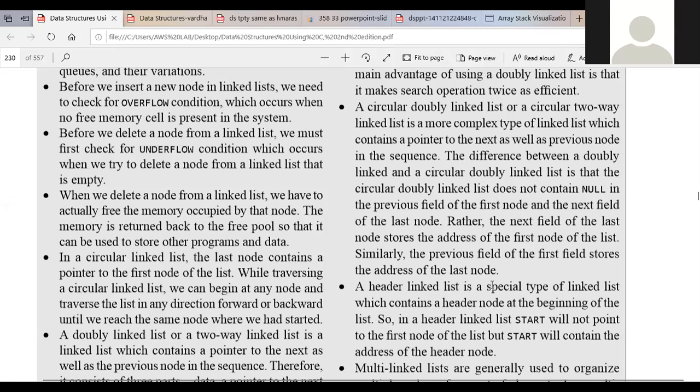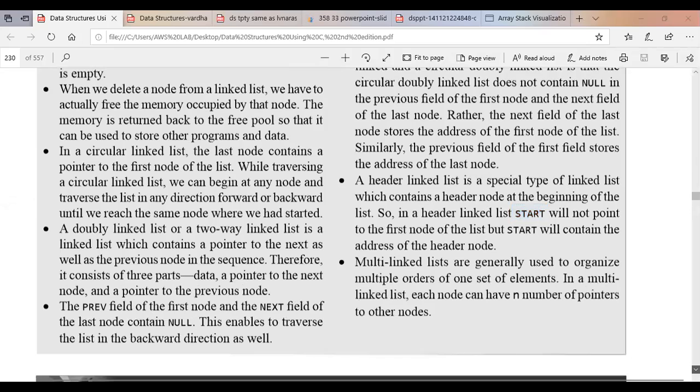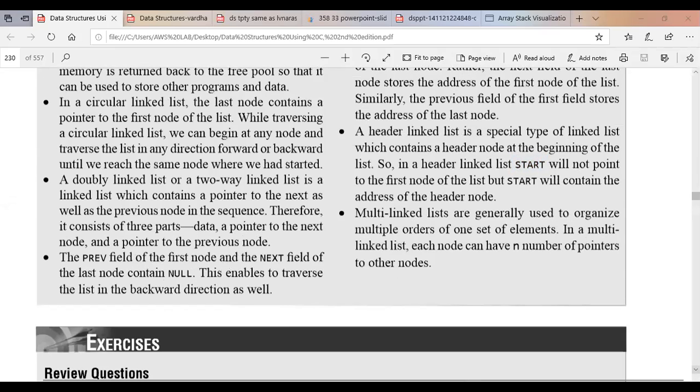In a header linked list, the first node of the linked list is always pointed to by a start pointer. So that's how to identify the first node of a linked list: either a list pointer or a start pointer points to the first node of the linked list. That's the point to remember.